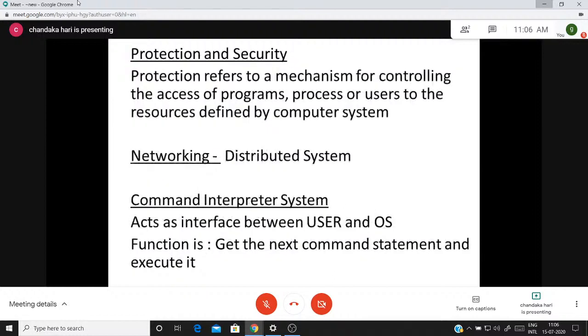And coming to the next very important one, protection and security. What do you mean by protection and security? Of course, this topic has already been dealt with in the last class. Again I will review. What do you mean by protection?